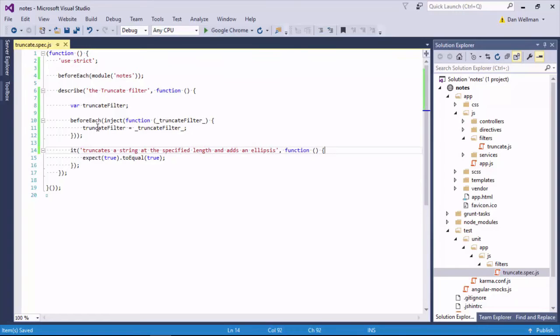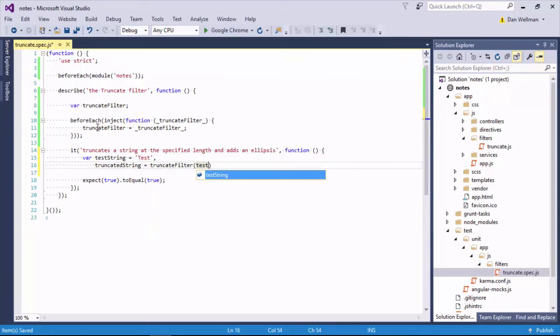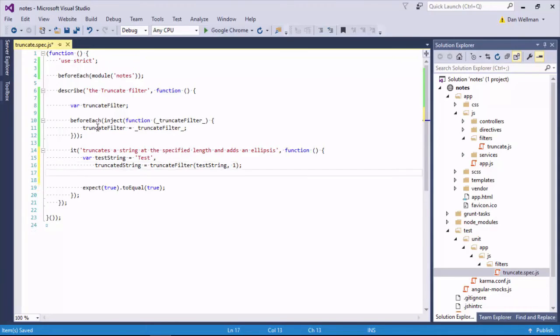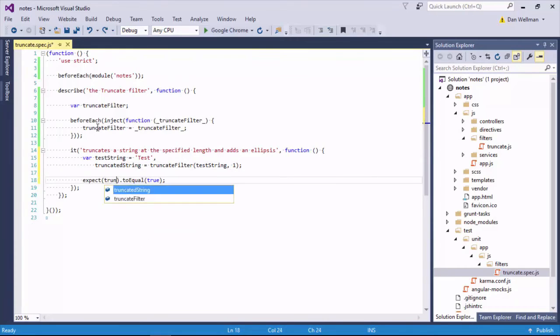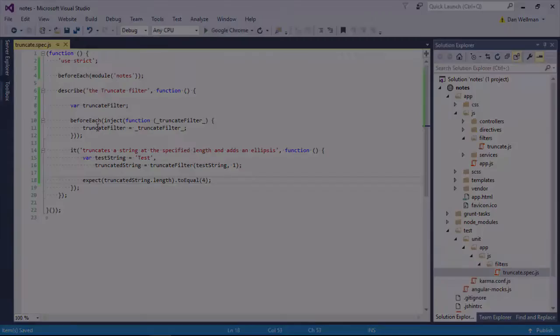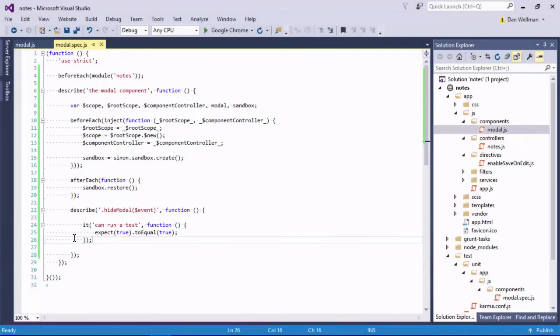Filters in Angular are often smaller and simpler than other Angular constructs like controllers or directives. But just like these other parts that make up an Angular application, filters can and should be unit tested to ensure they function as intended. To close the unit tests section, we'll move on to look at testing Angular components.